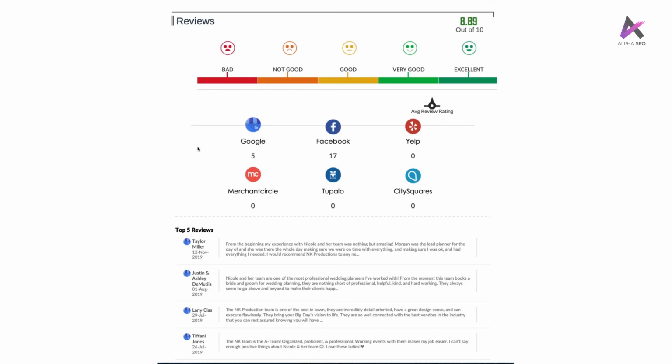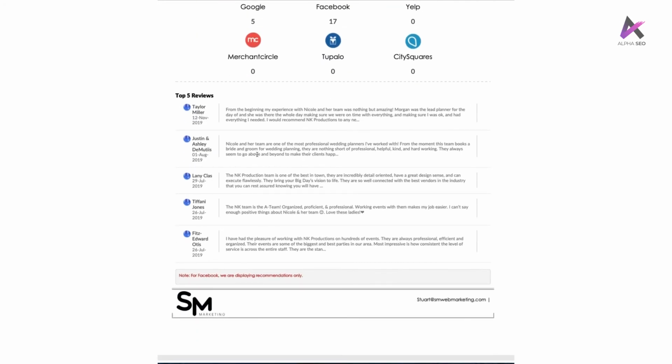But what we see here is that these reviews are social signals and can lend a search engine to believe that they're a more popular site and can give it a few benefits when it's trying to rank on the first page. So great job, and the more the merrier here, obviously.